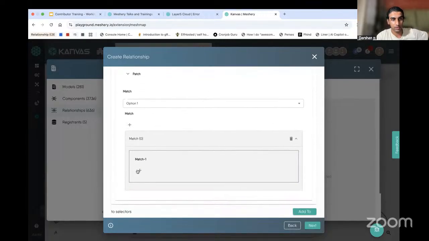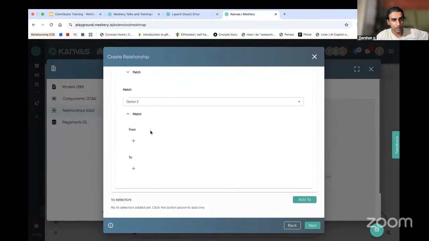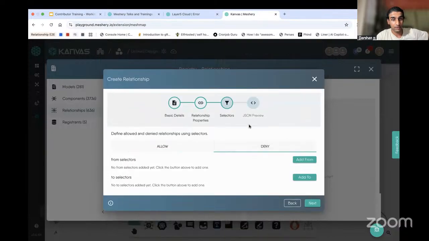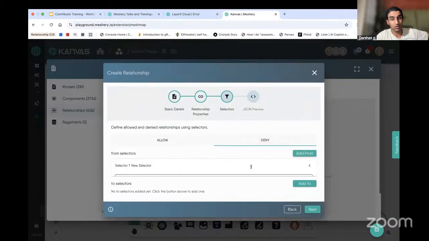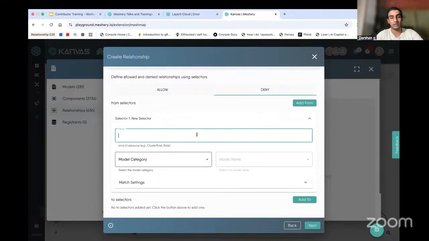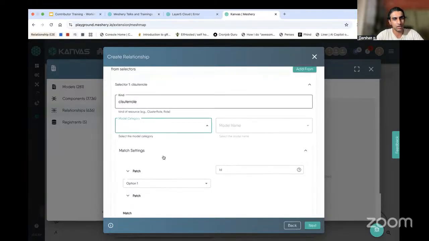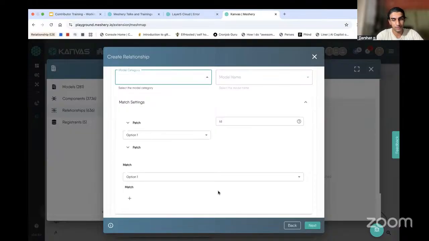You can press here, and then you can add your match strategy here for more granular control. And then again, a new selector if you want. Then we have the deny here, where you can do the same thing, where let's say I don't want it from a cluster role. We have different components here. I'm saying do not take it from cluster role, and I give the model category, the name, and the match settings again. I don't think you have to use patch for this. You can just give it the model name and the specs.